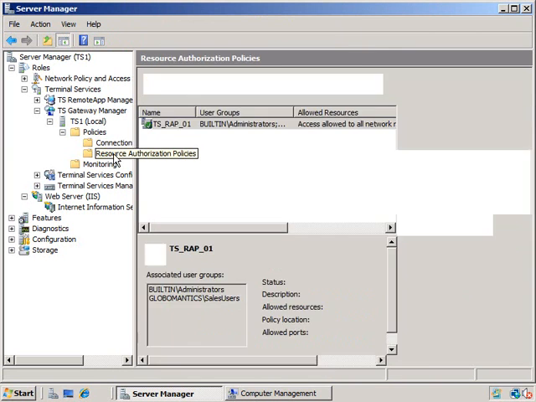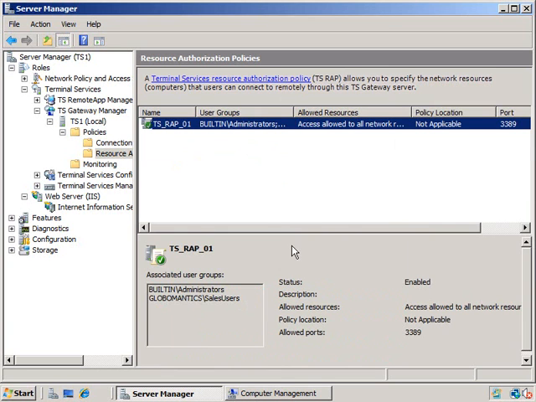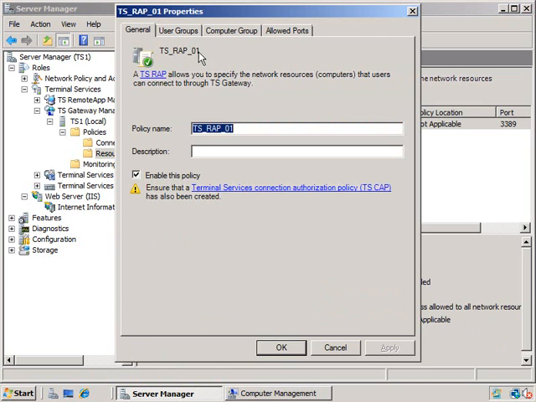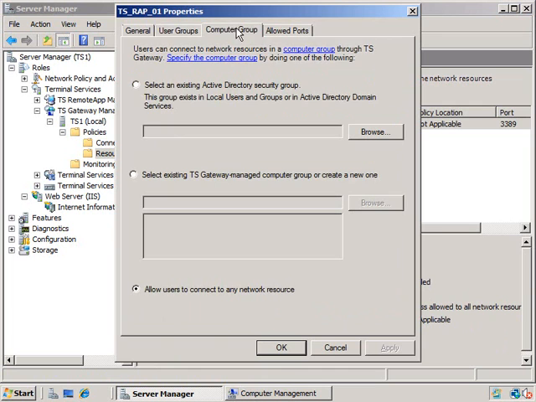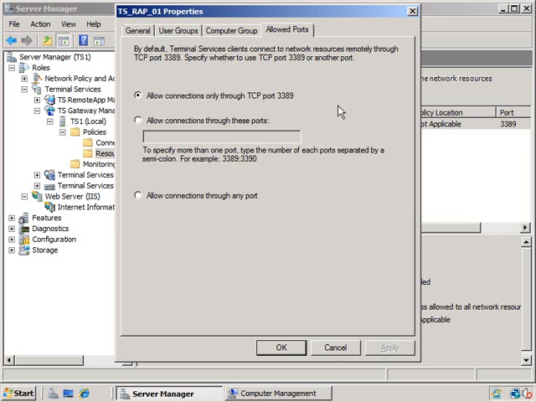Let's take a look at the resource authorization policy. Again, you see the Globomantic sales users group that we added in here. And you'll see the allowed resources here: access allowed to all network resources. We want to right click and go again into its properties. We have the user groups. We're going to allow computer groups if we want to specify which computers get to connect, and also which ports we're going to allow to connect as well.